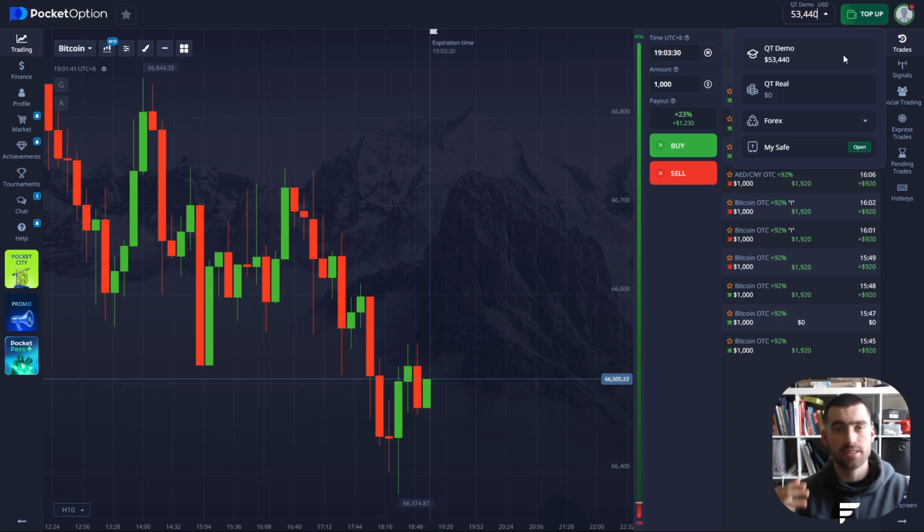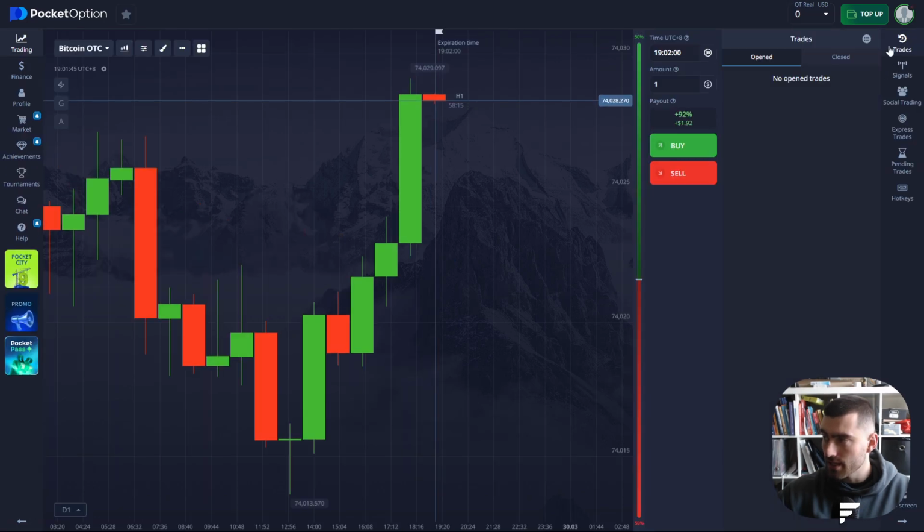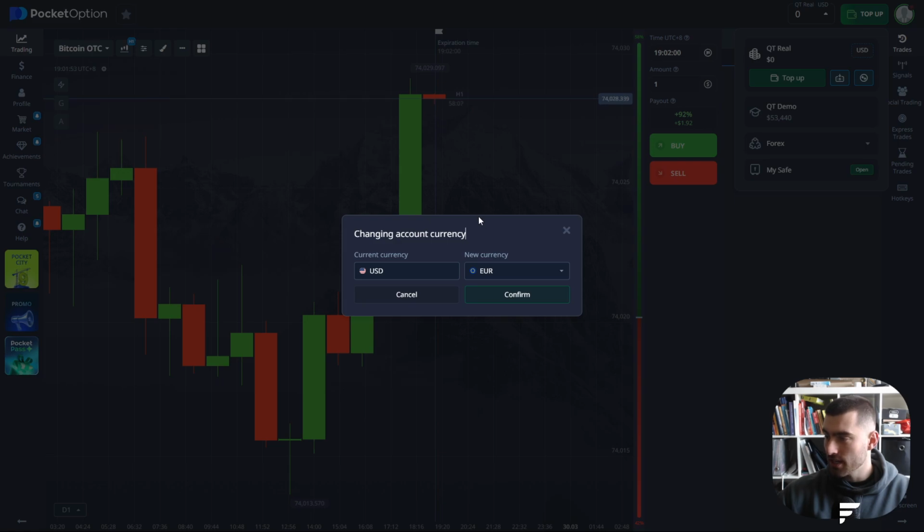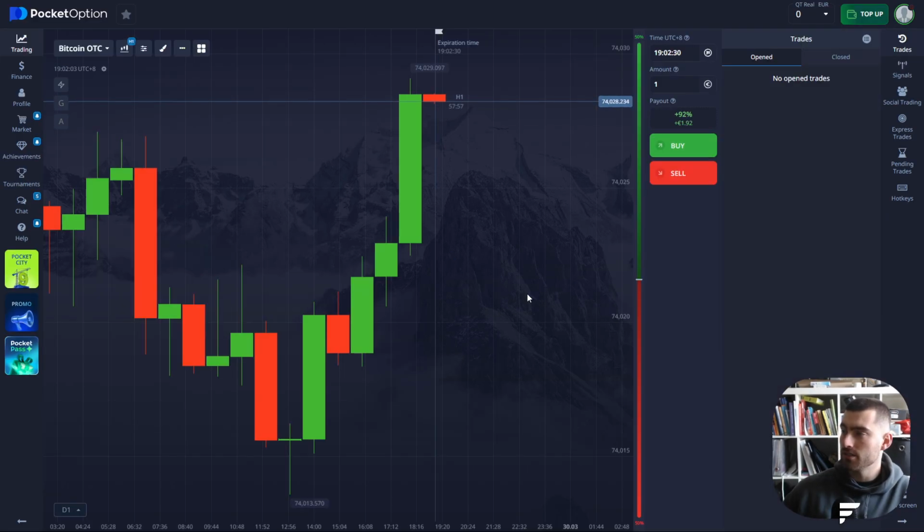But if you want to change the currency on a real account, we go right here to the real account, and now we select right here the real account, and then you see this US dollar icon. Now we select this, and now we can change it right here. So the current USD is US dollar, and we want to change this, for example, to euros. Then we do confirm, and now he's changing the currency right here.